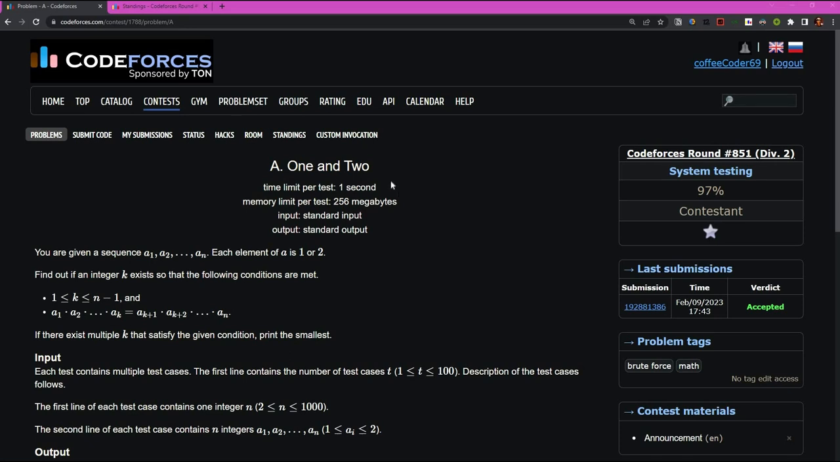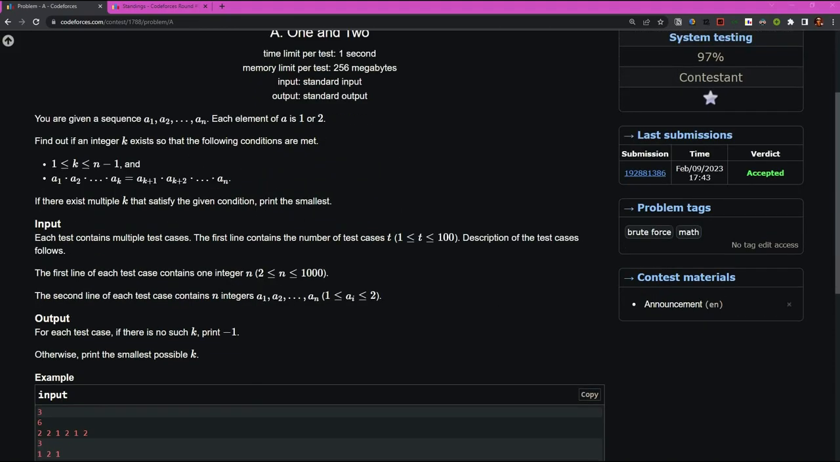So let's look at Codeforces Round 851 problem A. You're given a sequence A1, A2 all the way up to AN, and each element can be either 1 or 2. So we have to find out if an integer k exists with the following conditions.